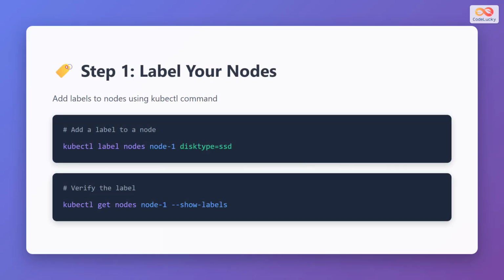Let's see how to label nodes in practice. To add a label to a node, use the kubectl label nodes command followed by the node name and the label in key=value format. For example, kubectl label nodes node-1 disktype=SSD. This assigns the label disktype with the value SSD to node-1. To verify that the label was applied correctly, use kubectl get nodes with the --show-labels flag. This displays all labels associated with the node.